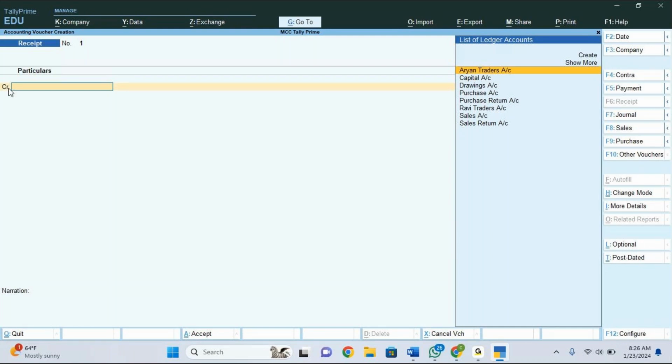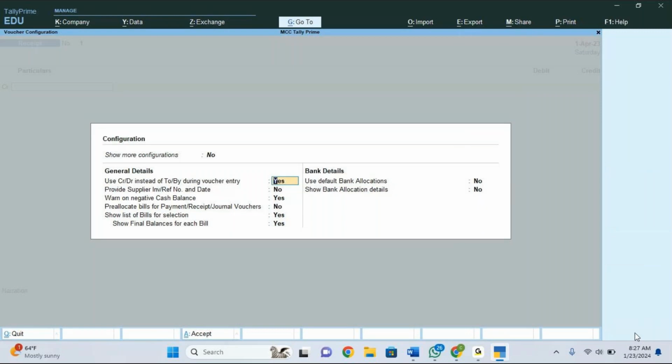Initially, for those of you who are doing this for the first time, instead of CR and DR, you will be getting to and by. In order to change that, you have to press F12. You can see here at the bottom right there is an option configure. If I use this option, it opens the configuration screen where I can make some changes in this particular voucher. In the first option itself, you can see use CR/DR instead of to/by. This option should be yes.